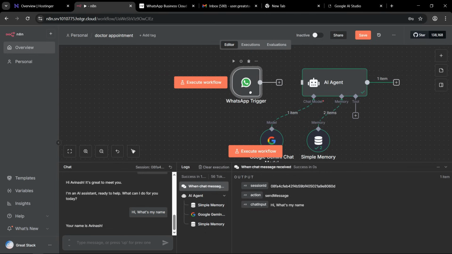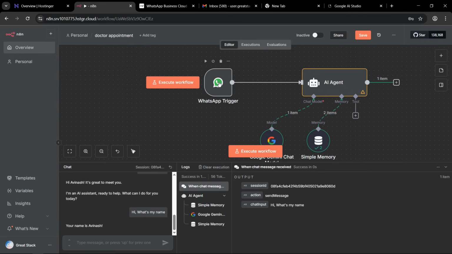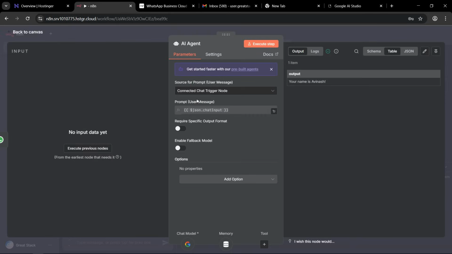I'll link this WhatsApp. So you can hold this plus icon and drag it here. So it will connect the WhatsApp node with the AI agent. Now in this AI agent, we have to update this user prompt and source.